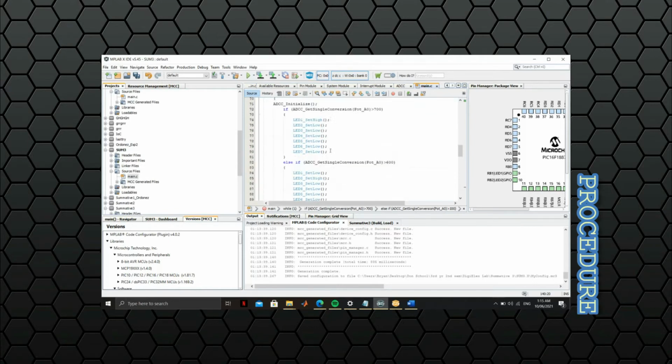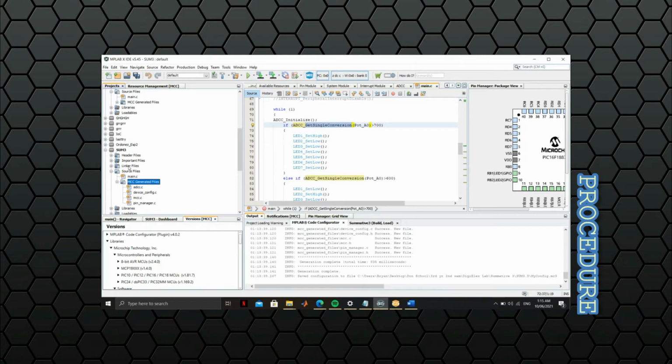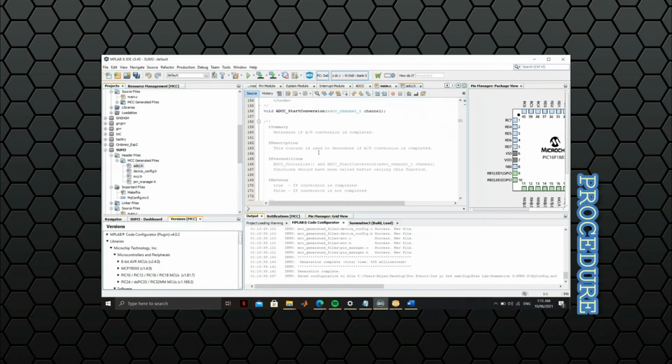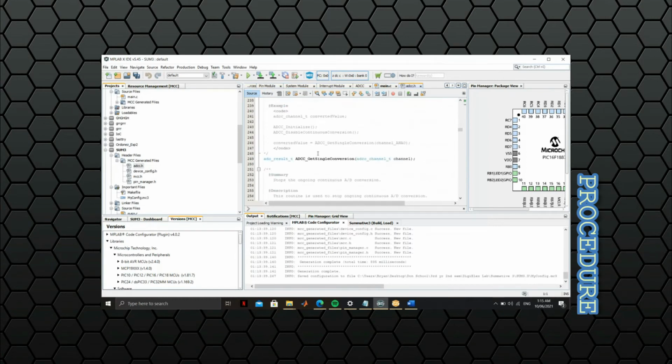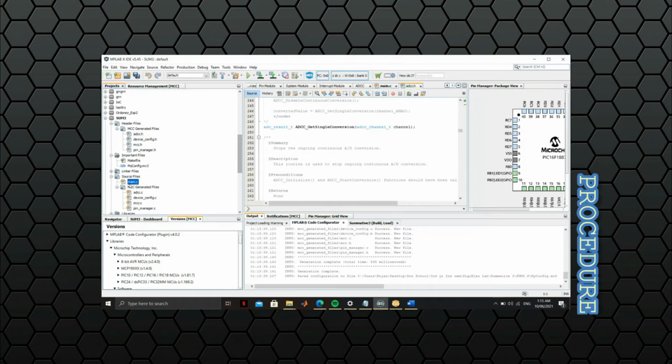I have divided the values of the potentiometer into 7 since I used 7 LEDs as our output. We use get single conversion because if we go to our header files, MCC generated files, and ADCC, you would find here ADCC_GetSingleConversion. So, back to our main.c file.